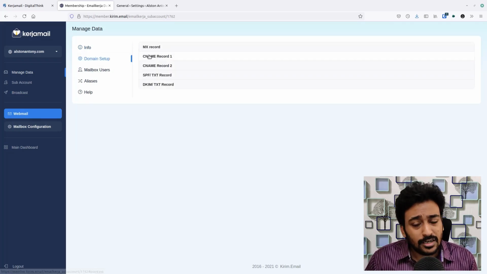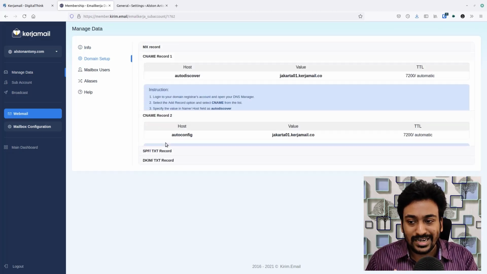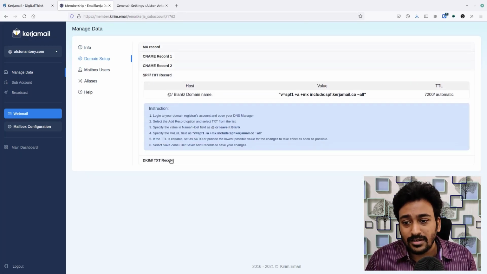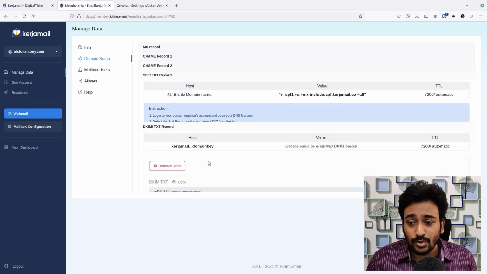When I go to the domain setup, I fill out all this stuff and create the domain record. It is super easy. It seems complex, but the instructions are very clear. You can get it up.